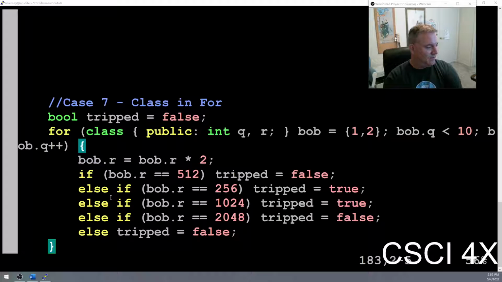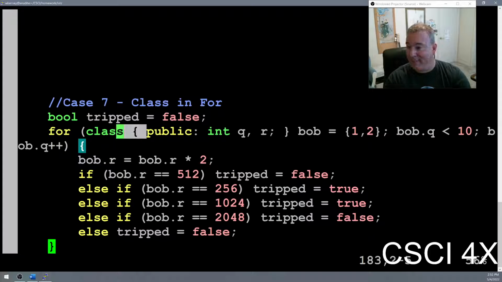A lot of people saying it does not compile. You are wrong. This code actually does compile. You can define a brand new class definition inside of a for loop and make a variable of that type without having a type name. This is an anonymous class, no name for the class, but there's a variable of that type named Bob. Bob's got Q and Bob's got an R. Bob's Q is going to be initialized to 1, Bob's R is going to be initialized to 2.